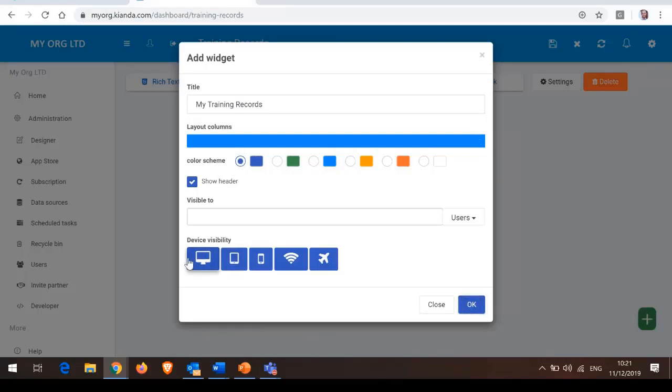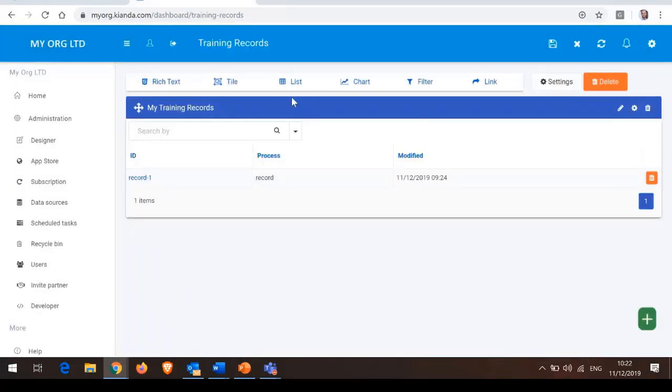And there are a few more options around here that would control the visibility of that. So, for example, we could decide not to show that when the user is offline, or only show that when the user is using a mobile device. So clicking OK will effectively give you ability to see all the records.